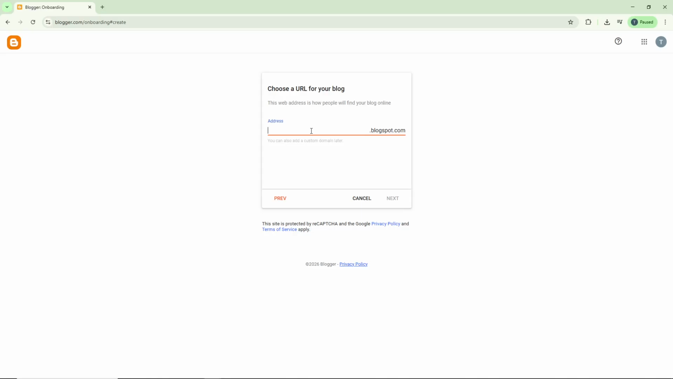After setting your title, you'll need to input a URL for your blog. This is the web address people will use to find you, and it will typically look something like yourblogname.blogspot.com. Make sure it's simple, easy to remember, and closely related to your blog's title or topic. Once you've typed in your preferred URL, click Next. If the URL is already taken, Blogger will let you know, and you'll need to try a different variation.